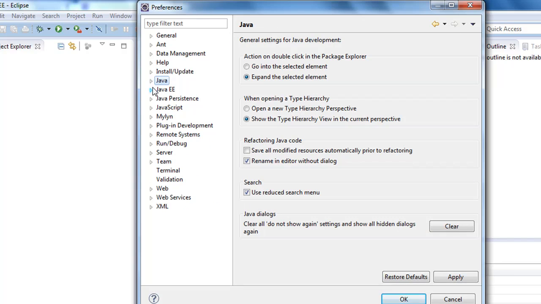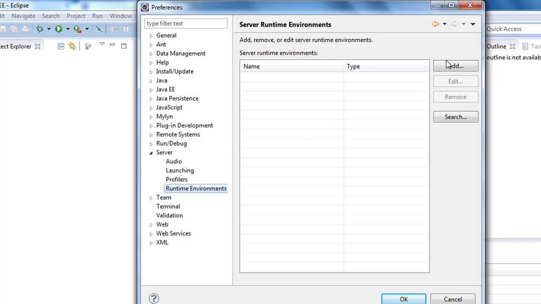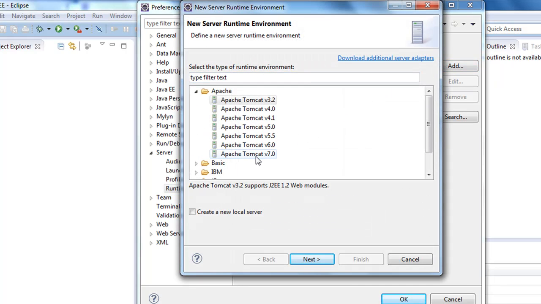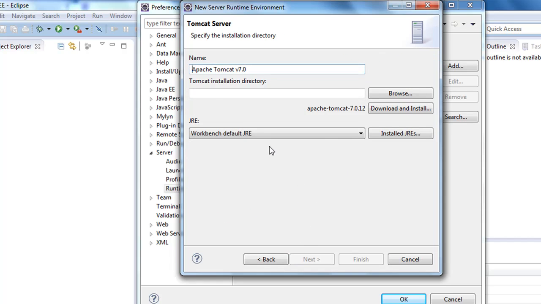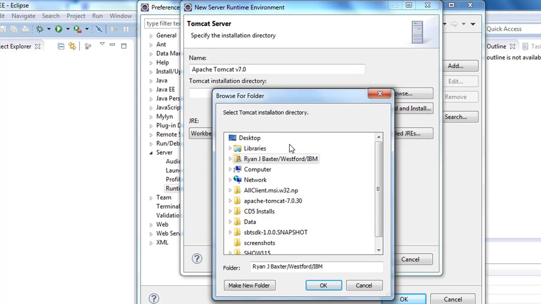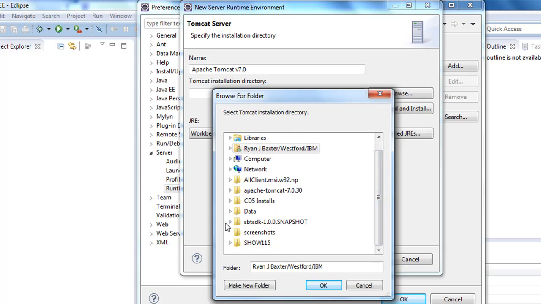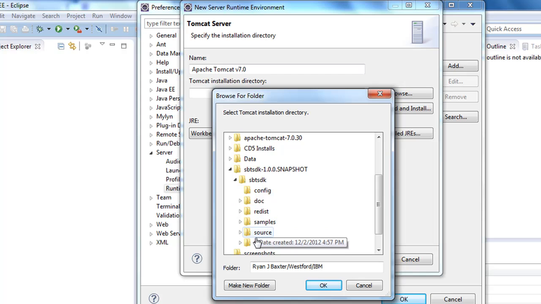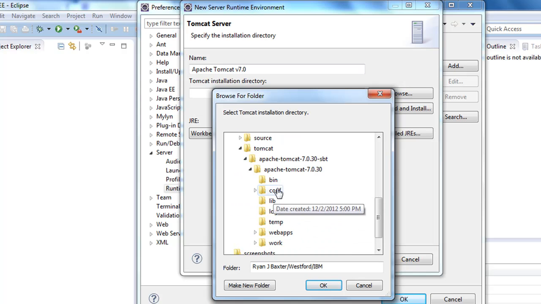The next thing is you need to configure Tomcat. So in the servers menu here, click on Runtime Environments and then click Add. Select Apache Tomcat v7.0 as a server and click Next. And in the Tomcat installation directory, just click Browse. And then you want to go to the download of the SDK that you had. And inside there, select Tomcat. And this is the Tomcat root directory, so select that inside the SDK.